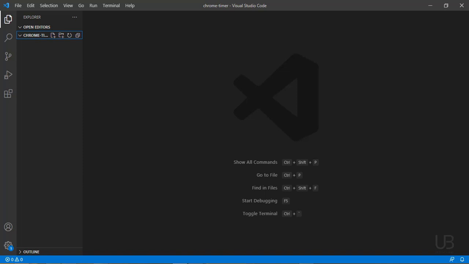Today we'll be doing something very exciting. We're going to be creating a Chrome extension. So basically this Chrome extension is to tell you when your work time has elapsed. So let's dive right into it.